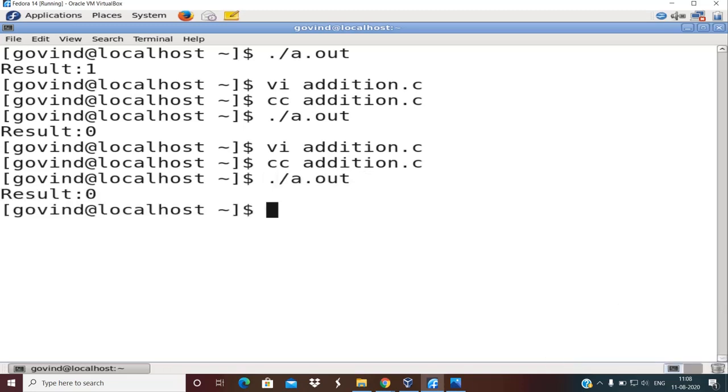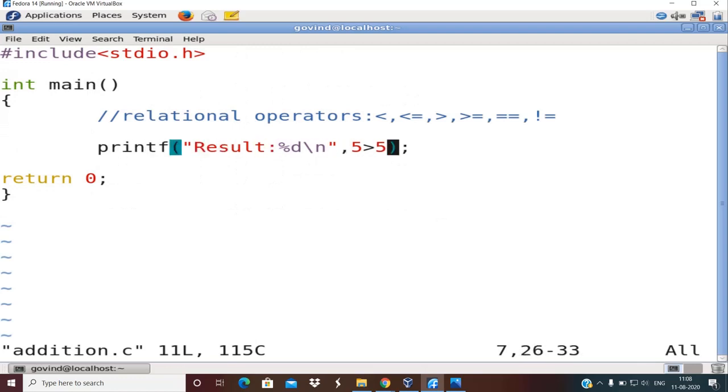You can see here now it is 0, correct? Because 5 is not greater than 5, right? Now what if I replace this with equal to? Is 5 greater than or equal to 5? So here I am demonstrating the greater than or equal to operator. The answer is yes, 5 is greater than or equal to 5.